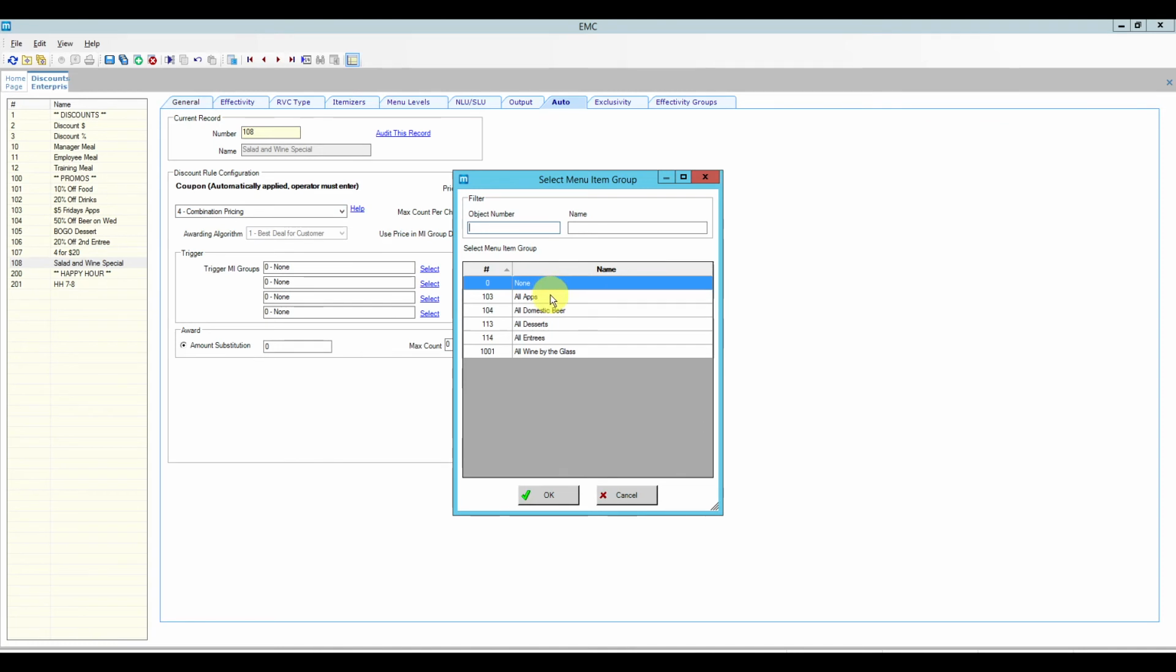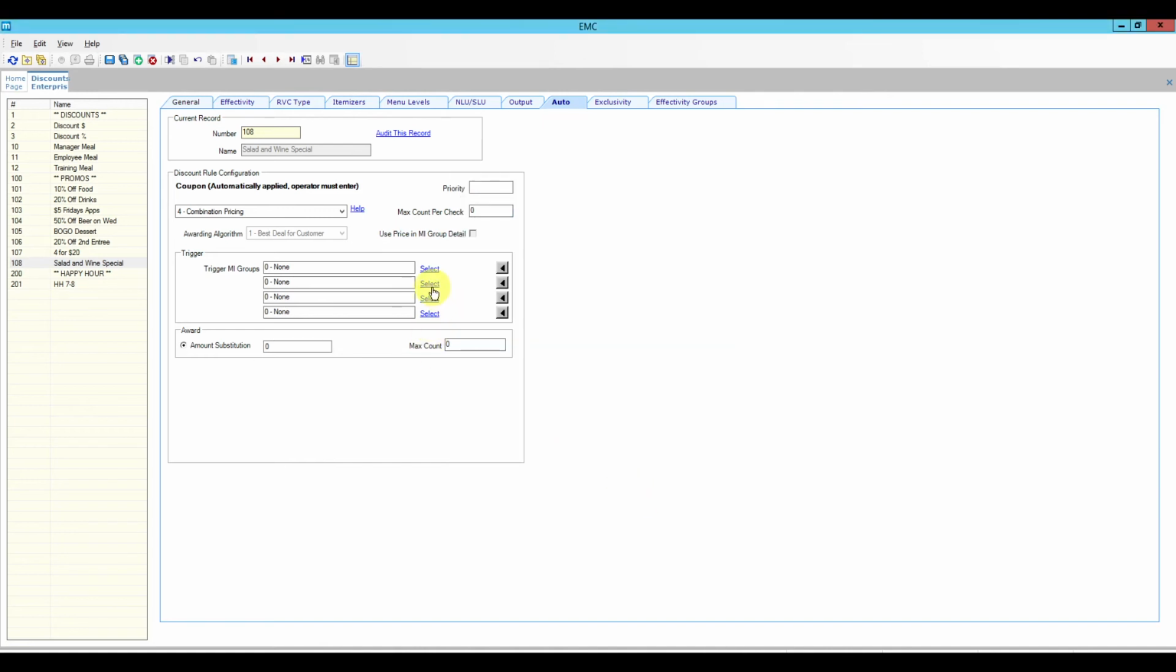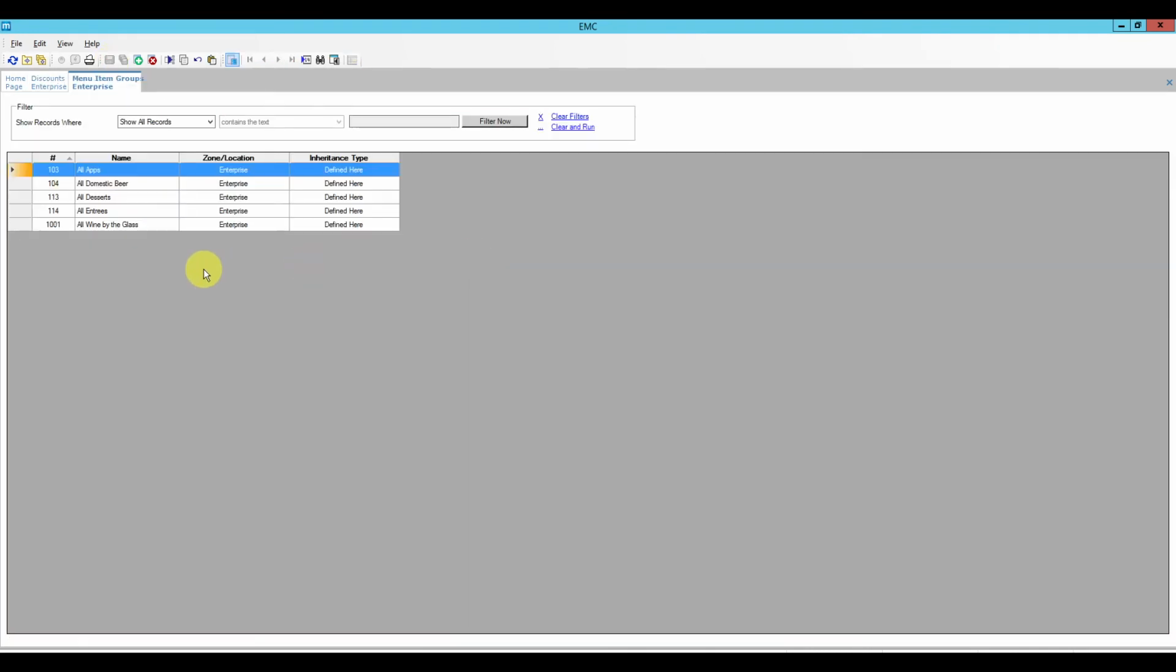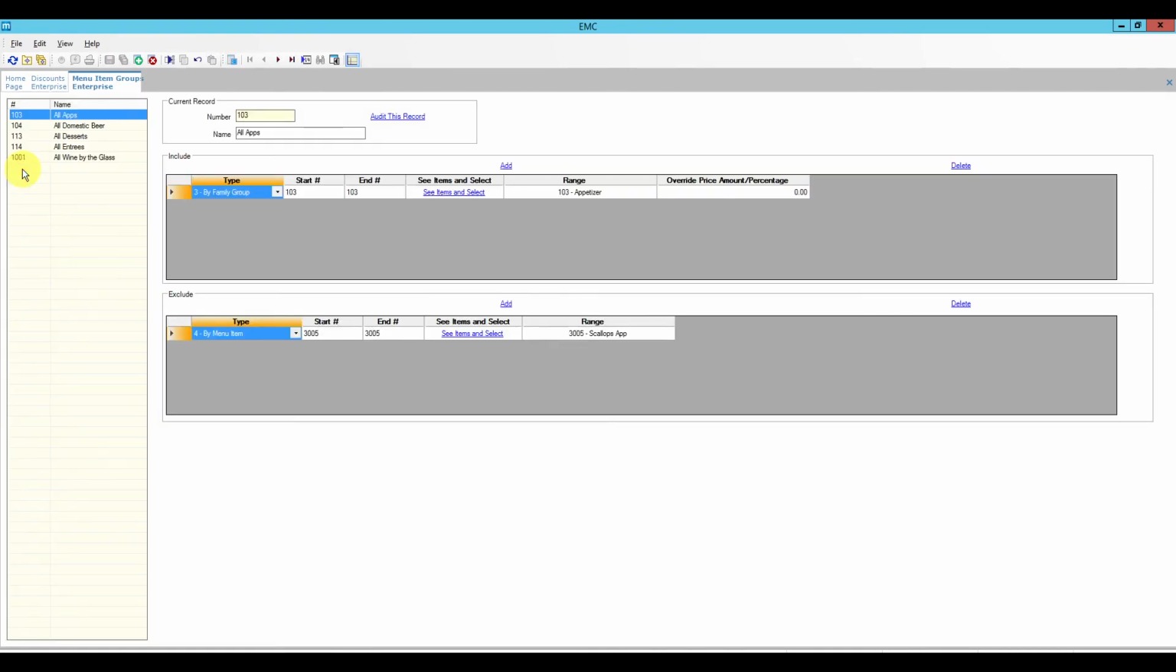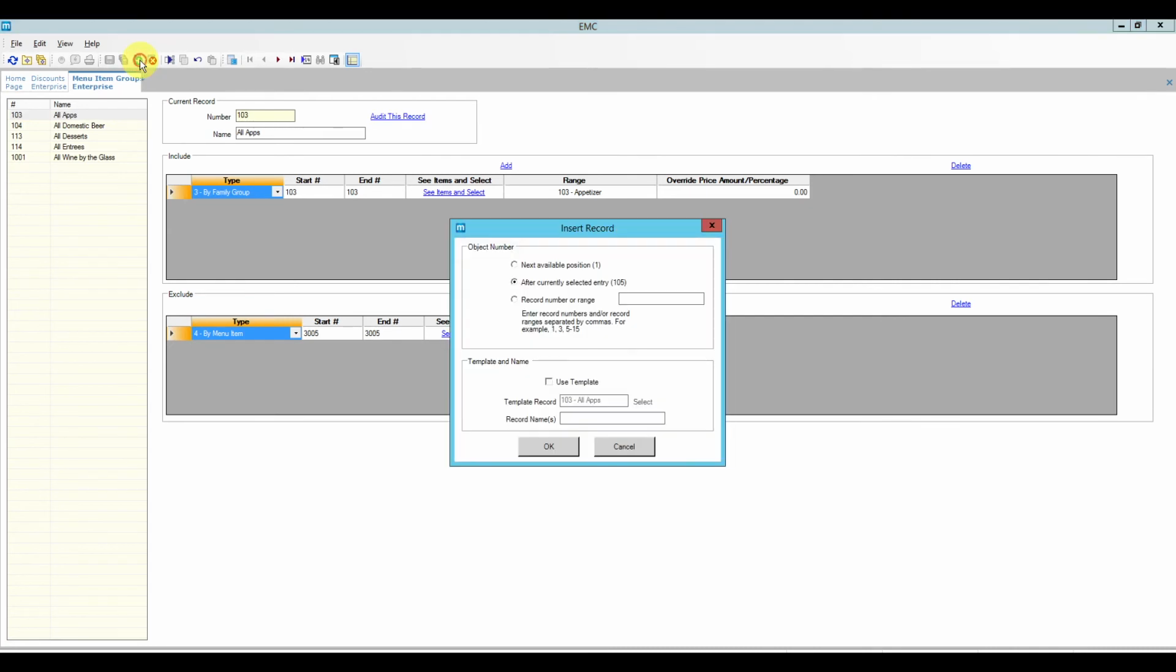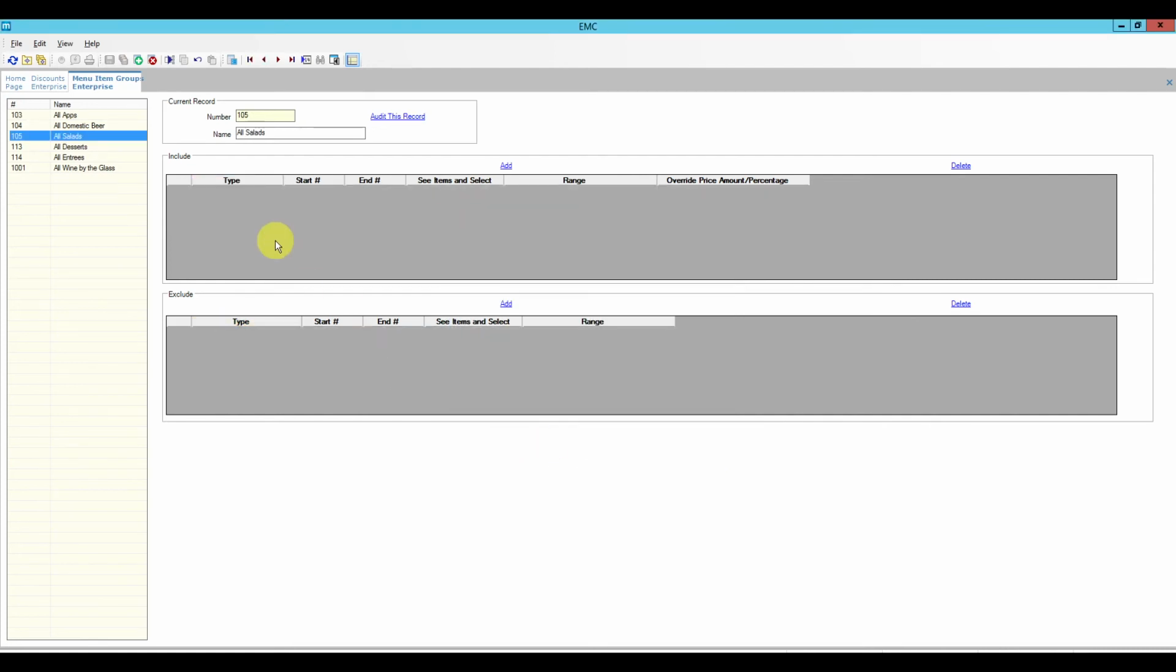So I don't have salads here, so I'm going to have to create a trigger group for salads, but I do have all wine by the glass. So I'm going to select the second one here for all wine by the glass. And then I'm gonna save really quick and then click the little arrow to go back to my menu item groups. And I'm gonna create a new menu item group for all salads. So I'm gonna insert a new record. It could go to position number 105 and I'm gonna call it all salads and then click OK.